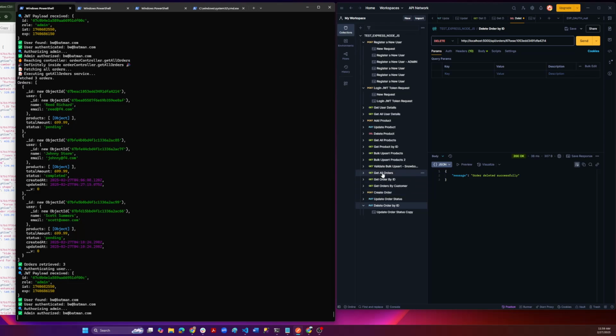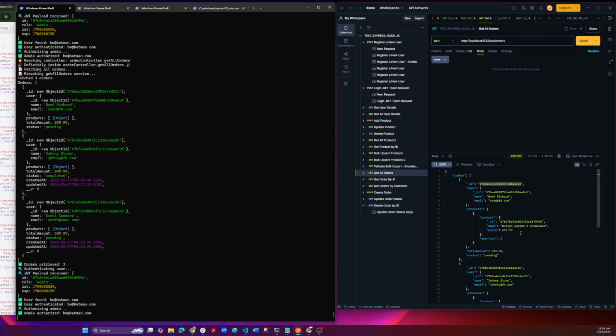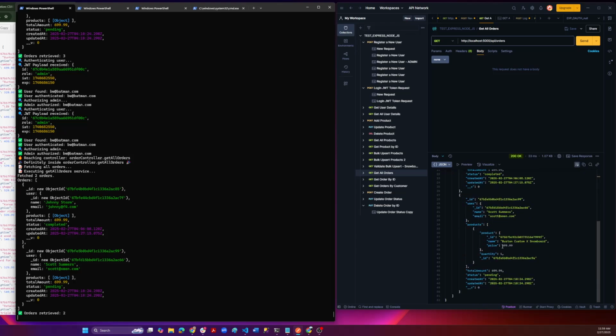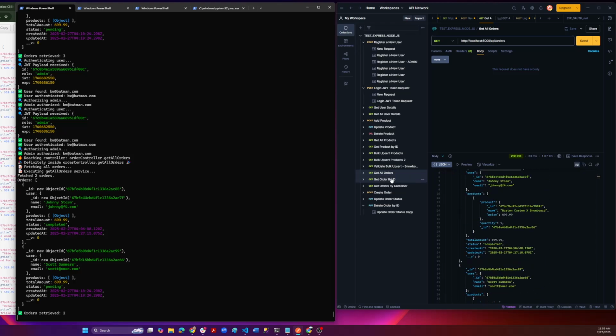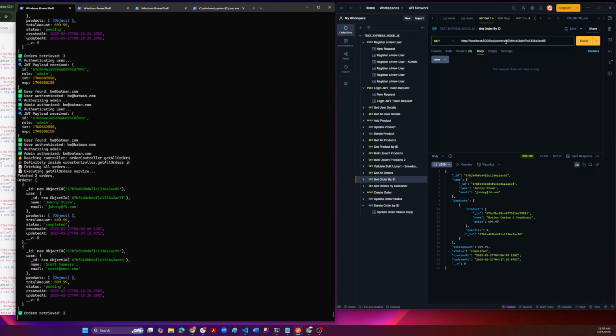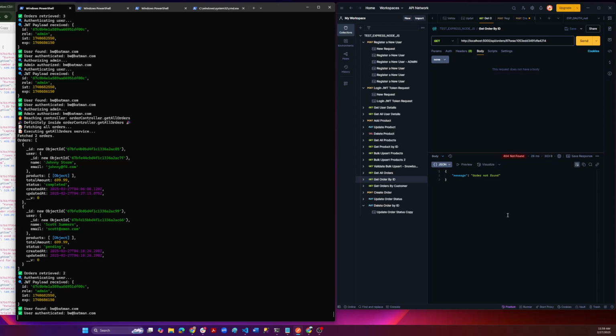Let's go back to our get all orders. So this one right here, we should no longer see a Reed Richards, and that is gone. And we can even get order by ID, test it out. That same order number should give us an order not found response.